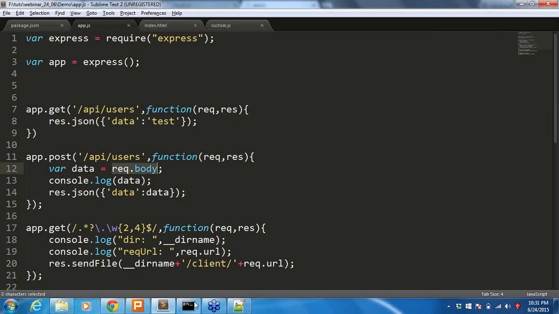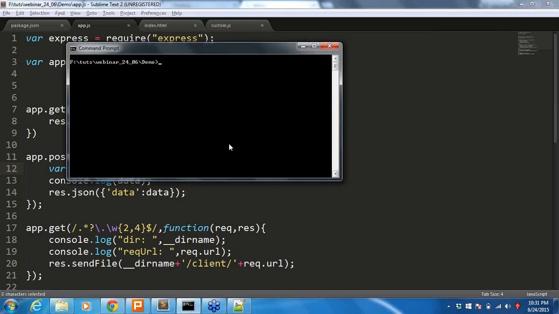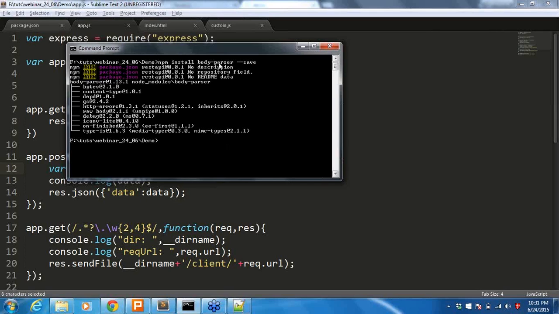So I am going to use some middle layer, and that middle layer is body parser. If you want to use that, we have to install it as an npm module. So npm install body-parser --save. It will save it in the package.json also. So it's installing this body parser for our application.